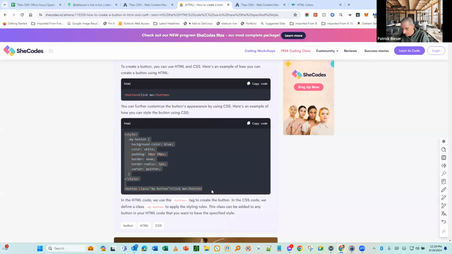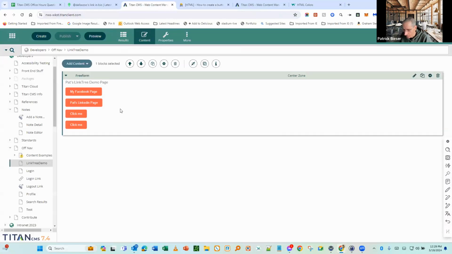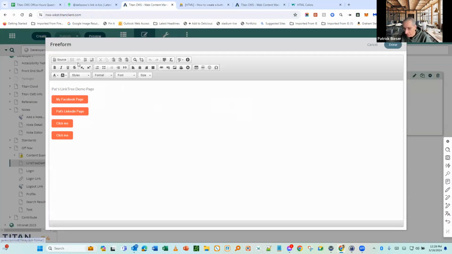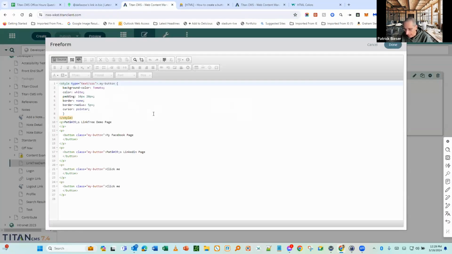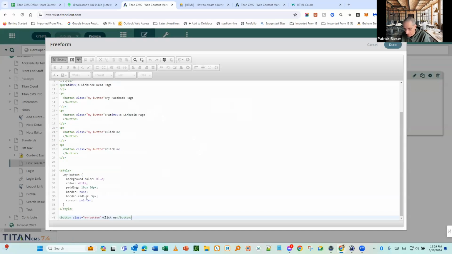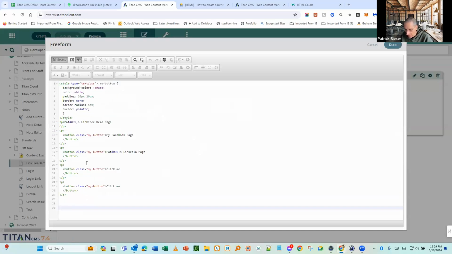So I went copy, and I went into the Titan workstation. I'm going to edit this block. This is just a freeform block. I went into the source code, and I'll paste it again down over here, but it's just a duplicate of what's above. And I just pasted the code in there. So here's the style. I want to define a button, give it a color. I called it red. And the text color was white, and how much padding, border, et cetera. Again, if you understand a little bit about CSS, these all make sense.